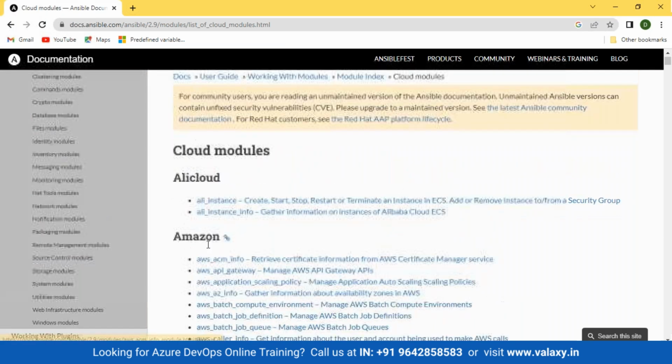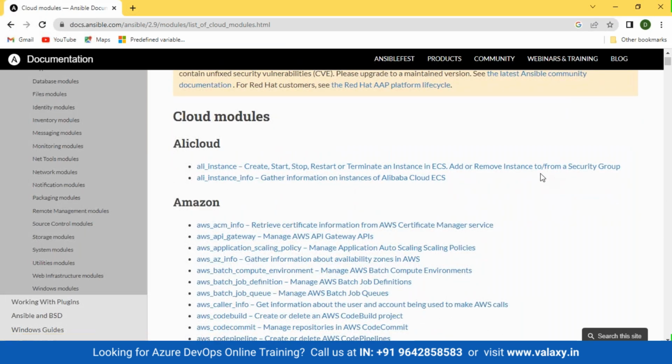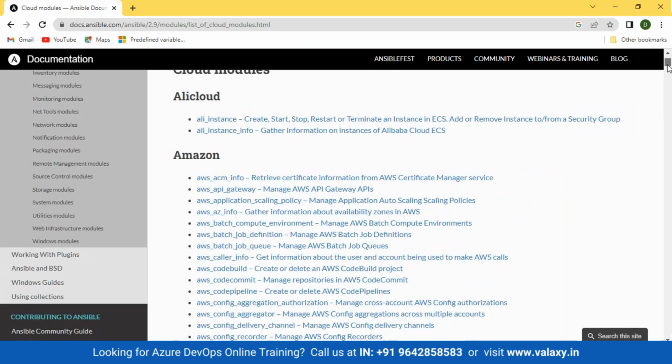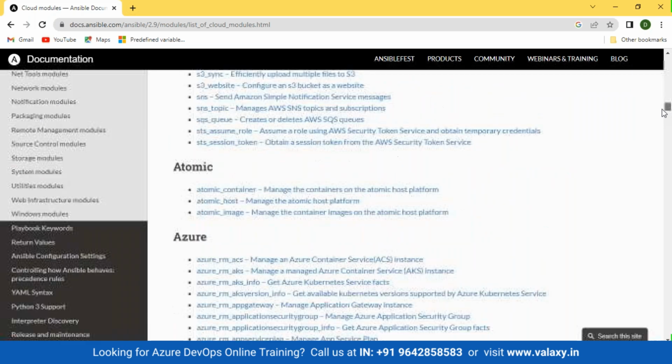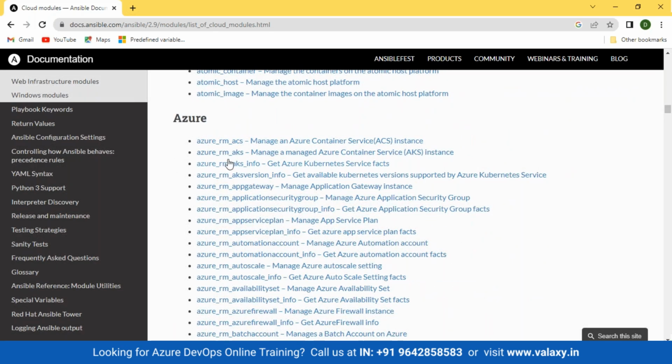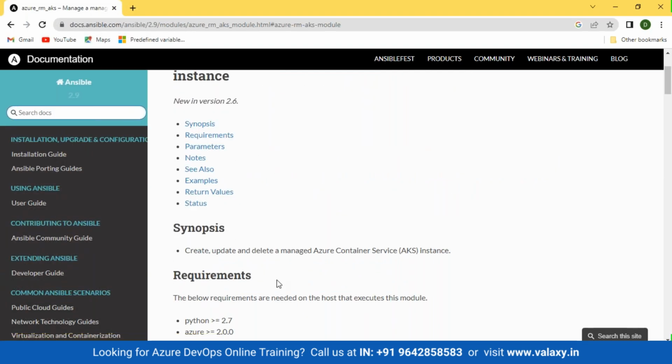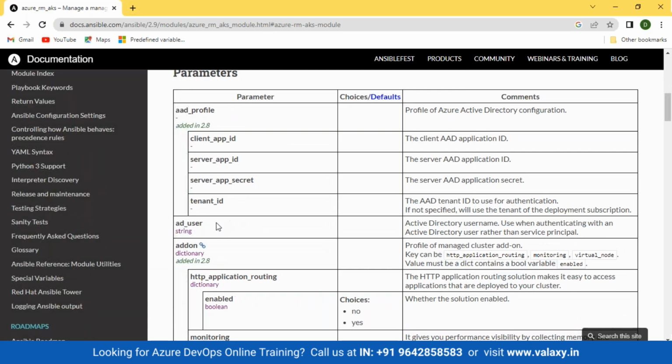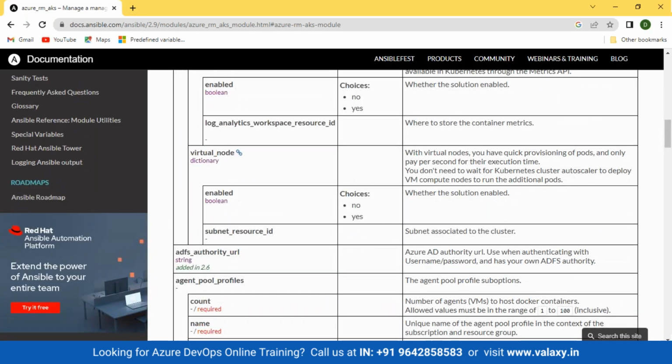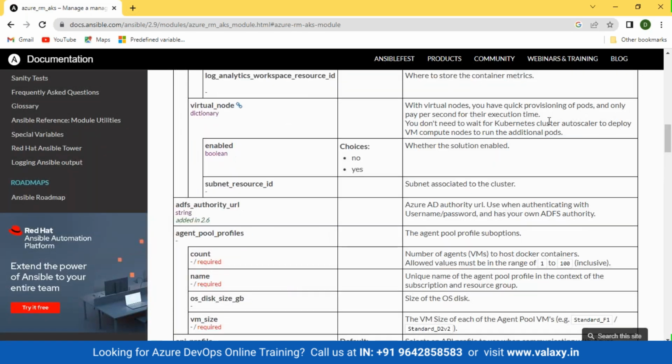Like Amazon, what all things you can do on Amazon using these ad hoc commands and using playbooks. Now, if you want to do something on Azure, see the Azure modules, like if you want to manage an AKS cluster using Ansible, it is possible. Ansible is also a provisioning tool, correct? That is what we say. So this is how you can provision and manage services on cloud using these modules. If you want to go with AKS, see what all things you can do with AKS: add profile, add user, monitoring, virtual node, so many things you can do.